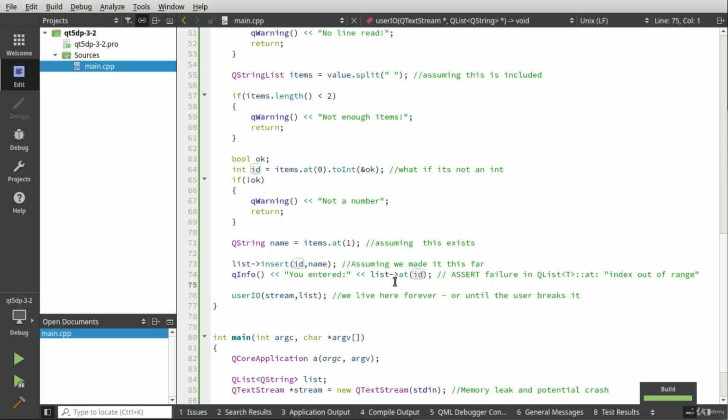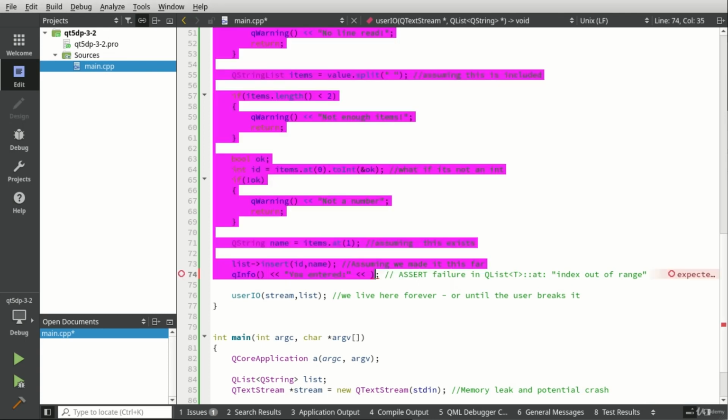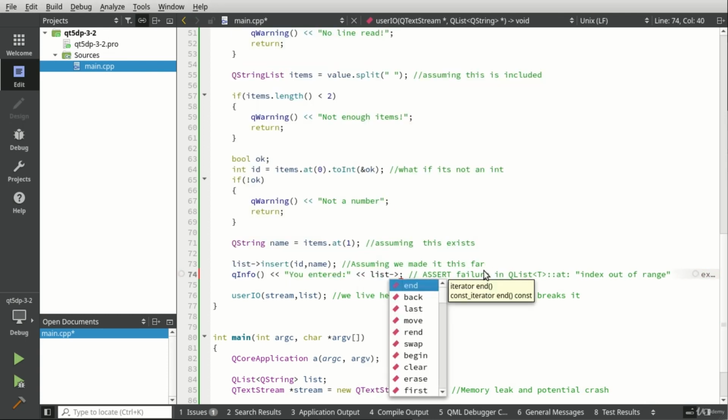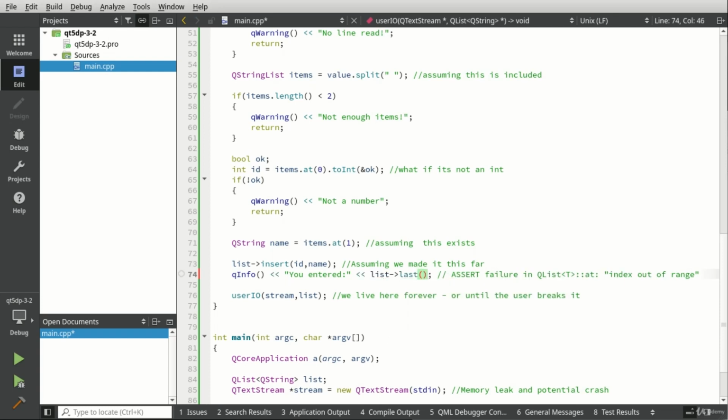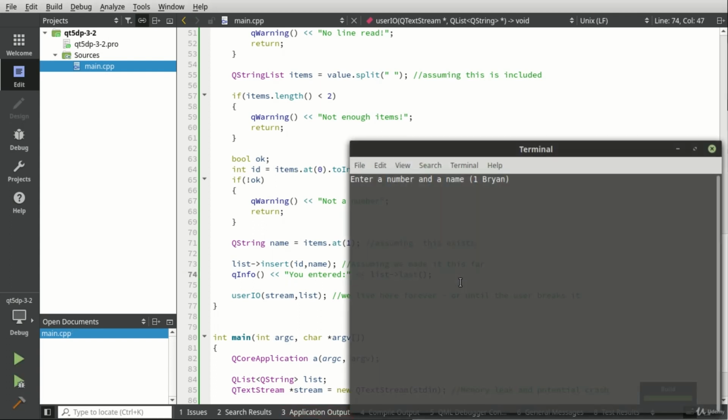Bang. So let's go ahead and say, there we go. So we're just going to grab that last item. Clear this out. Let's try that again. Hey, now it works. I can say 54 or 45 Bob.